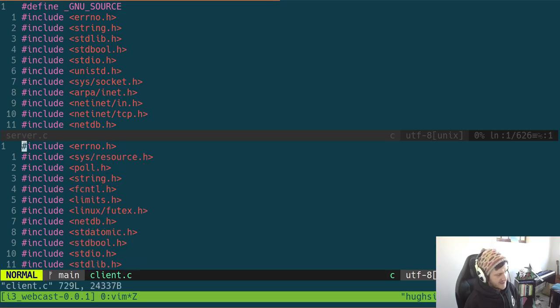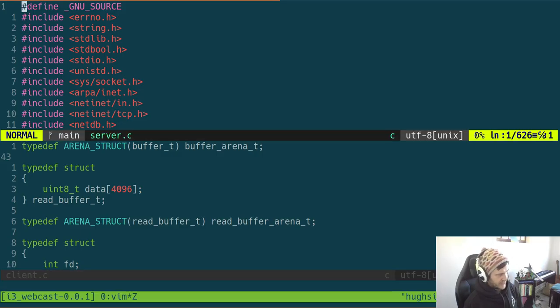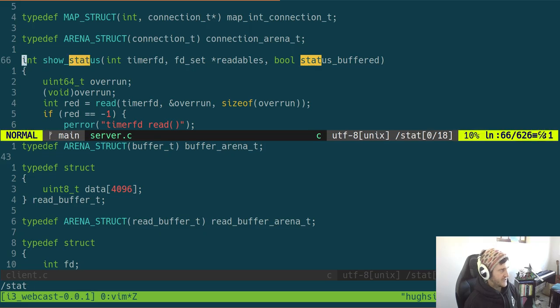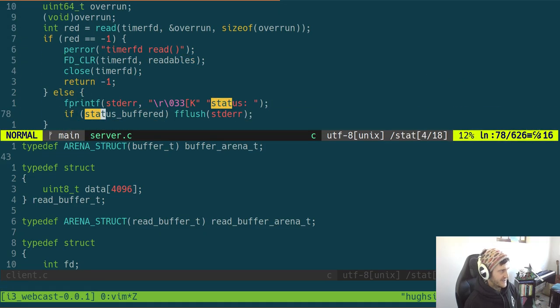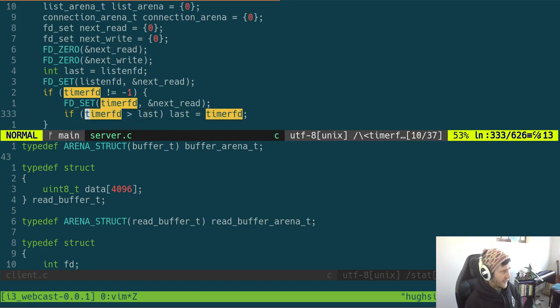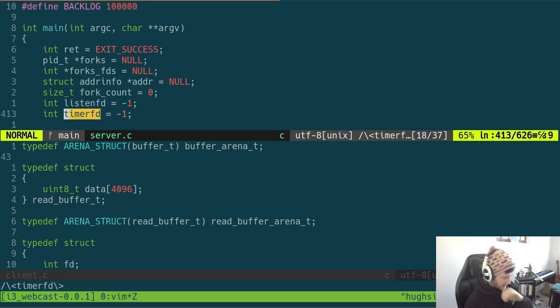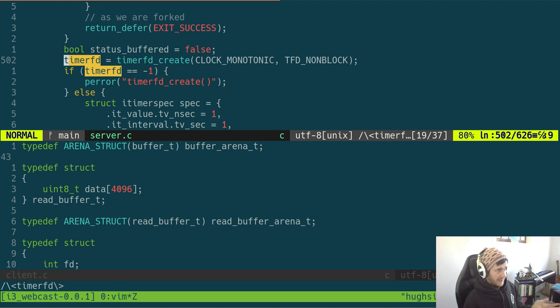So if we have a look at this, the top is the server and the bottom is the client. In the server, how I was doing the status was in this show status, which currently does not do much, but it used this notion of timer FD. So in main, there should be a timer FD, which we create.